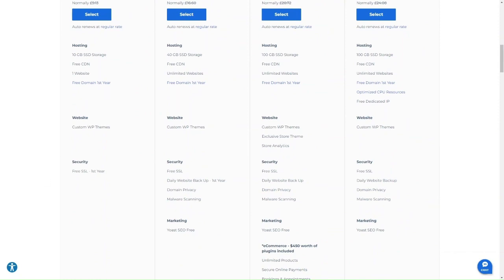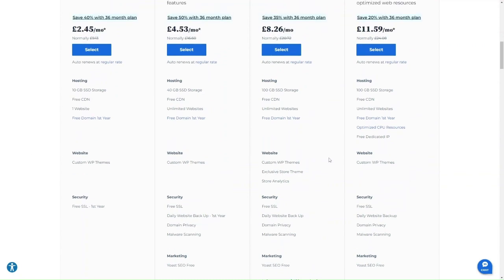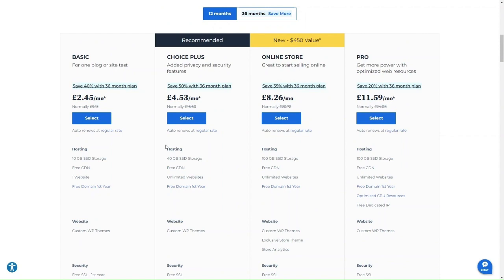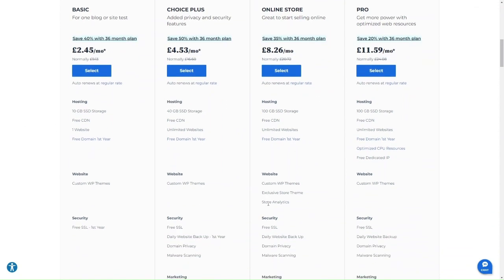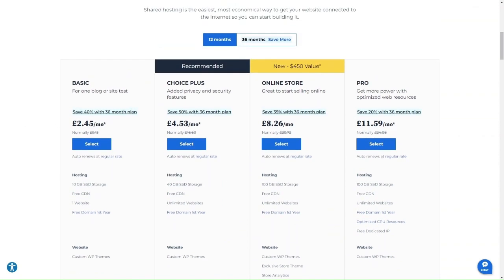And the Choice Plus plan includes all of the Plus features, as well as CodeGuard basic backup and domain privacy protection as well. So they've got a range of different hosting options, and you can see how they're priced as well. They're also really good for WordPress hosting.